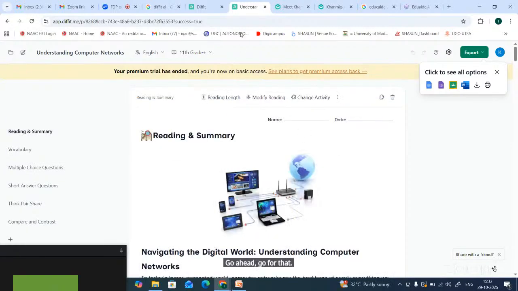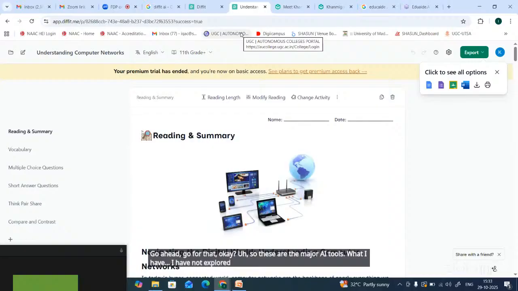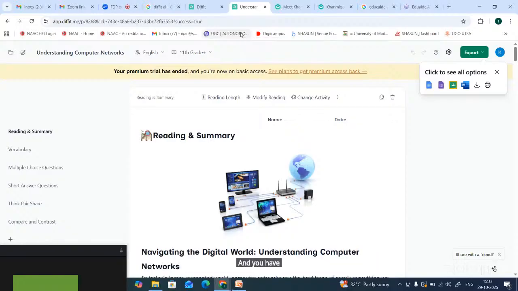Okay. So these are the major AI tools. What I have not explored to the full extent, only to some extent I have explored, and I have given you the gist of all these tools. And you have one more tool called AI for anything or AI for everything, I think.